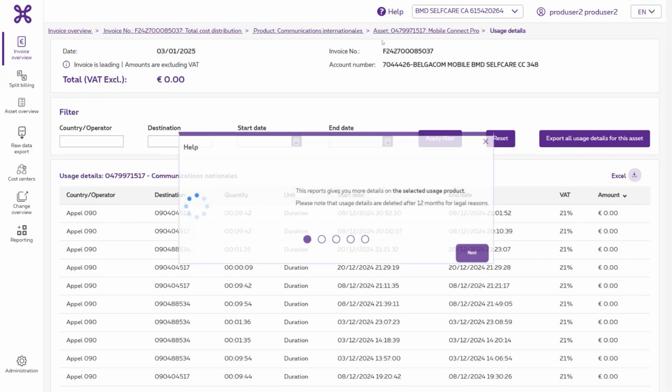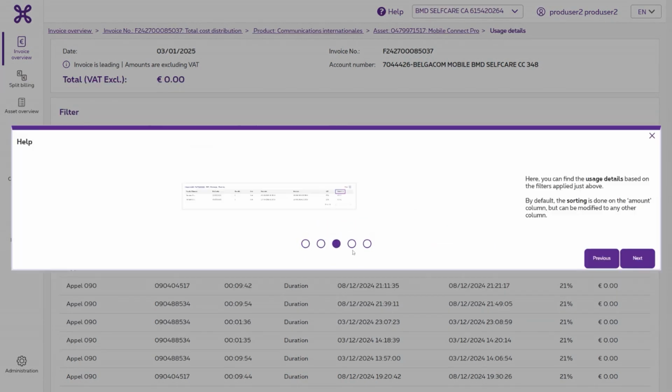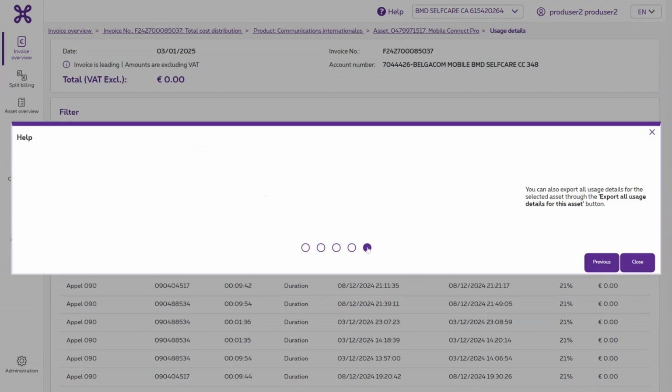As you can see, help is also present here to guide you through this screen and get more info in this report of what is available where.